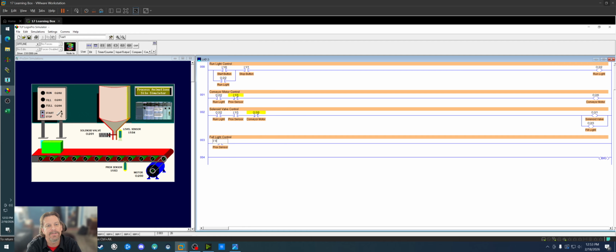Yeah, so when the level sensor comes on, that'll tell us that we're full, right? So we'll do one that's 4, and we'll do level sensor. And then we'll need the proc sensor, right? Because we want to make sure that the box is there. And then we'll do full light.